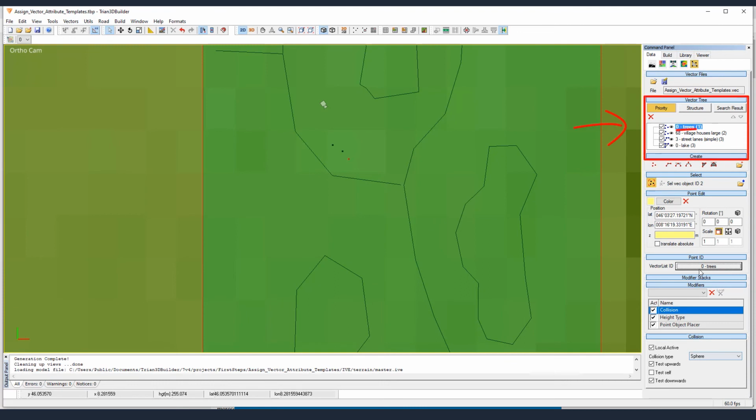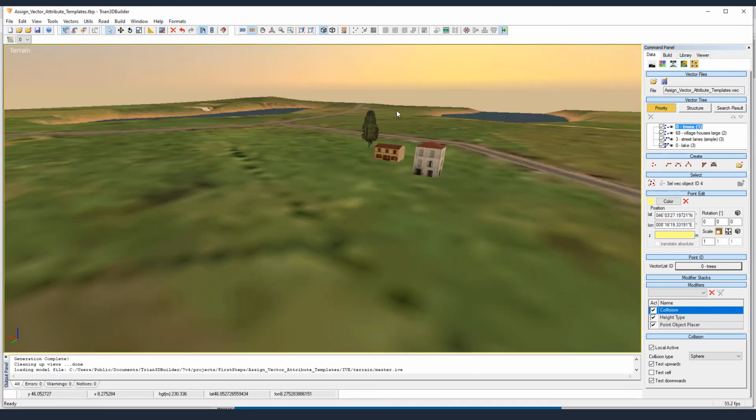We can see that too in the vector tree. Let's see how it looks when we generate it. And here we go, there is our tree.